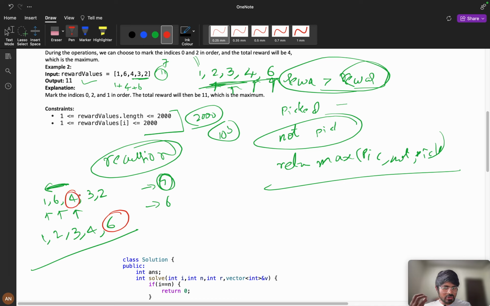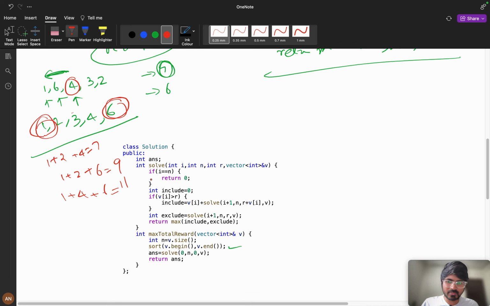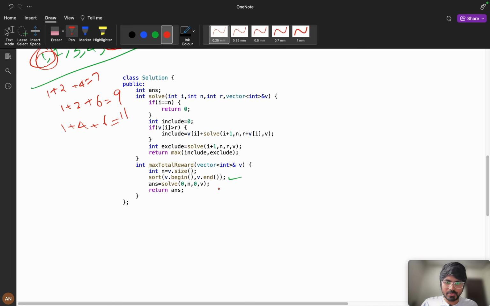Here my reward value is missing, but if you see here, if the values are like this, I will take 1. If I take 2, I can take 2, it will be 3, and I can take 4, so it can be a 7. And if I am not taking 3, it will be 1 plus 2 plus directly 6, it can be 9. And if I am going with 1 plus 4 plus 6, it will be 11. So in this way, the optimality optimization will work.